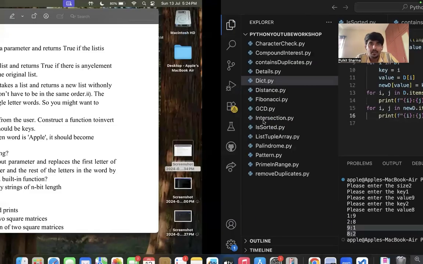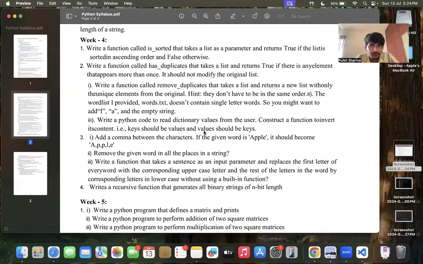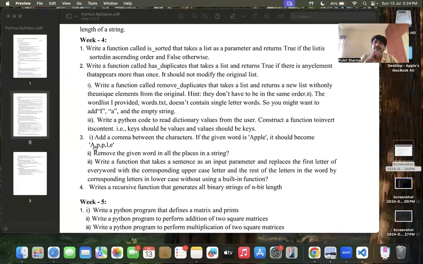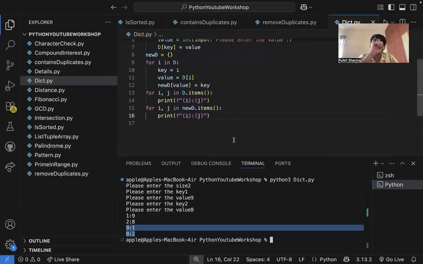Okay, guys. Next. Add commas between characters. If the word is apple, it should be like this. It's a very basic question, guys. Here we just have two functions of strings in Python. One is split and one is join. Split I told you. What happens in split? Split works on a string and gives you a list of strings. What happens in join? You can take it on a list and it can give you the items separated by some value. How to do it? I'll show you.